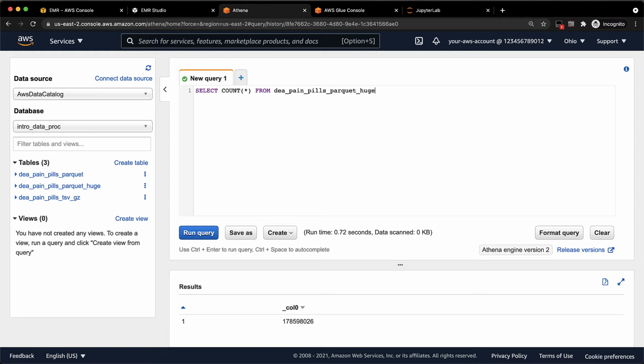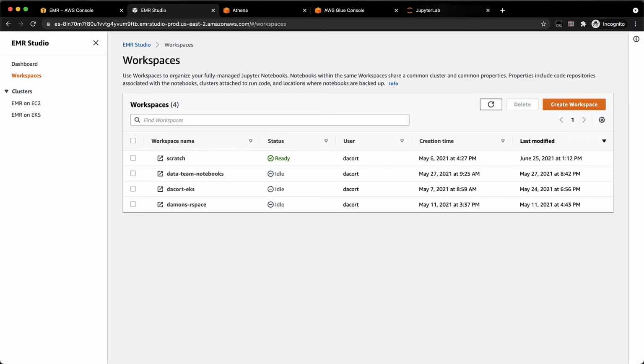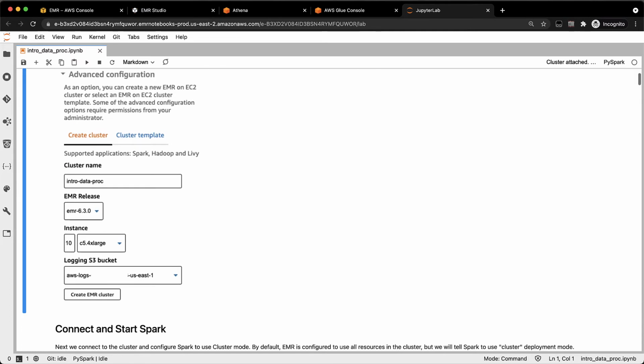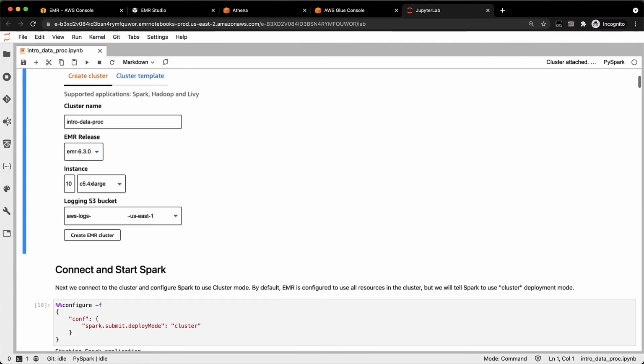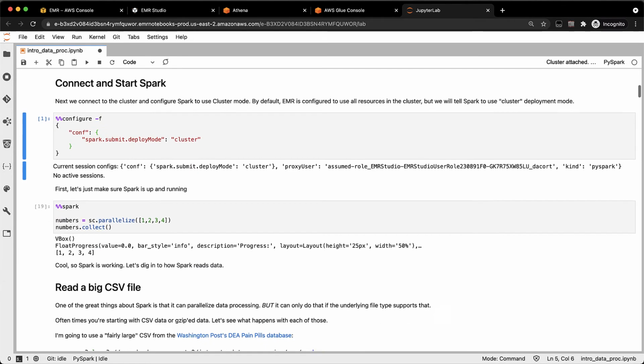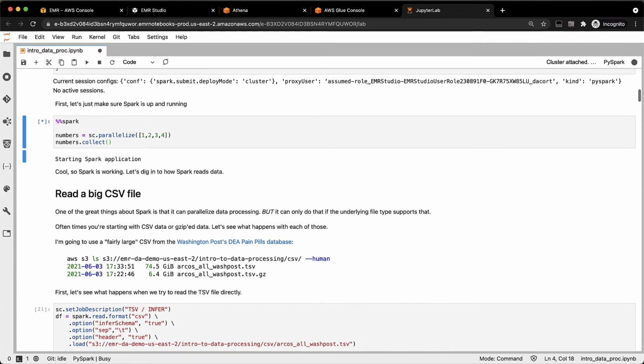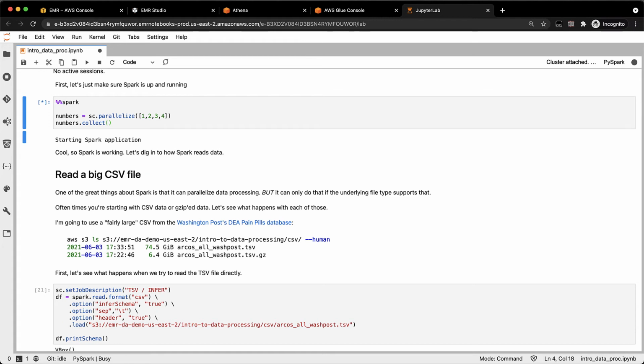So next, I want to show how Spark was going to process this file too. Let me hop over to my Jupyter notebook here, scroll back up to the top, and I've got a cluster in EMR. It's a 10 node C5 4XL cluster. I went ahead and created that from EMR Studio, and I'll make sure that cluster is up and running. We have to start a new Spark application. I hadn't quite started one yet. So that's going to go ahead and start up.